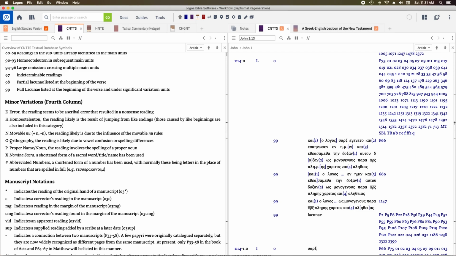The name John, I believe, if I remember correctly, is actually spelled a couple of different ways in Greek. And so if you had John in one set of manuscripts spelled with one nu and John in another set of manuscripts spelled with two nus, then it would be an orthographic variant. Then anything that's marked with a P is going to be a proper name of something. The reading involves the spelling of a proper name. That would be your example of John right there.